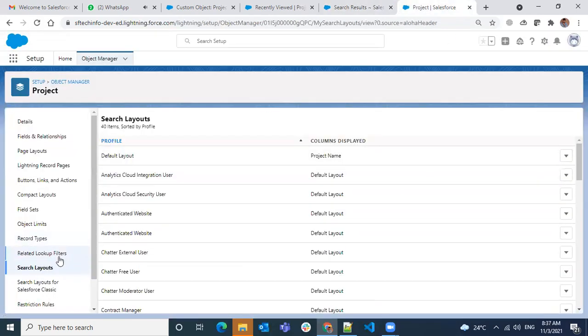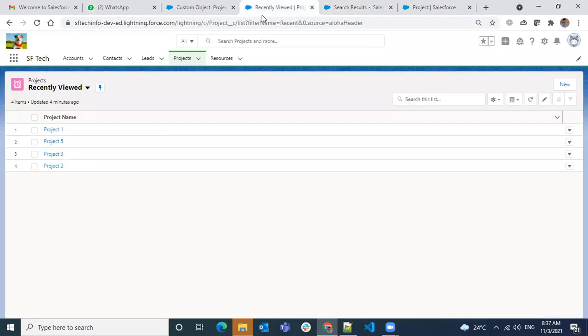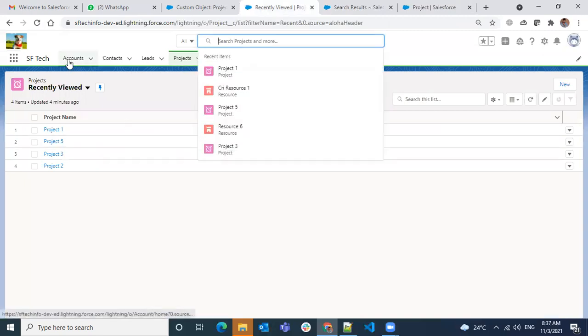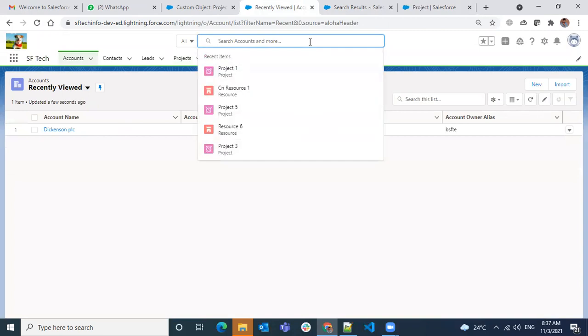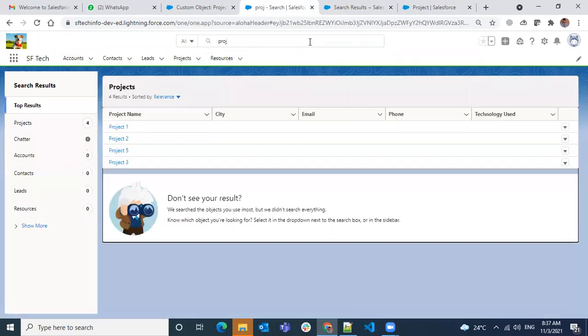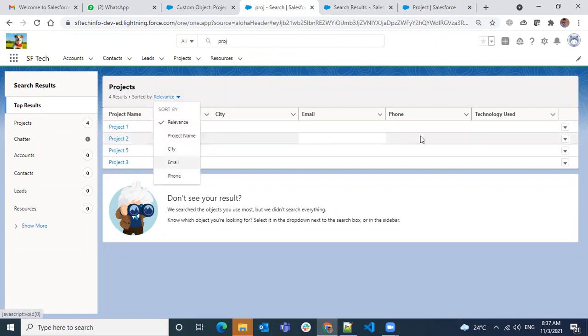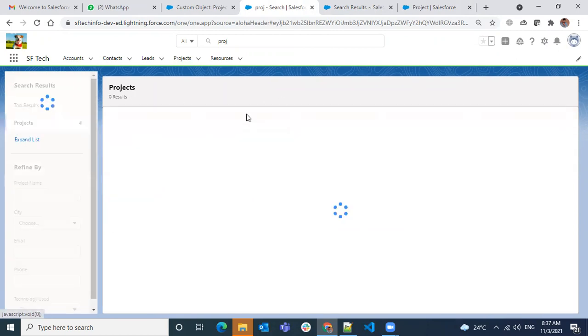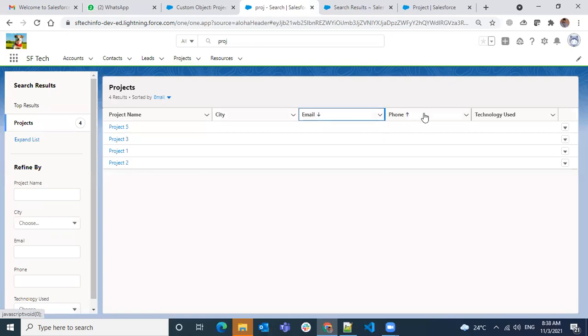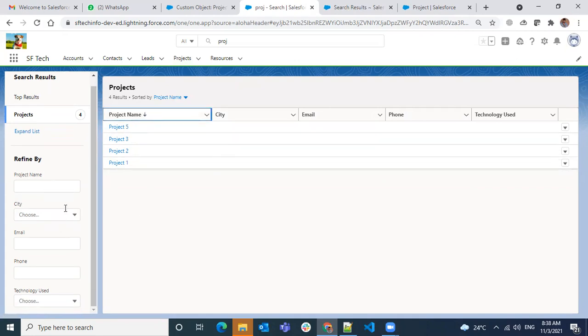So the thing was this search layout, what we are looking at here, is going to be common for classic and lightning. So if I do a search over here, whatever it is, could be in a tab. If I do a search here, all the fields I've added are showing up here. You can sort by the fields you can see here. You can sort with the city name like this, and email. And you can see on the left side also those filters.